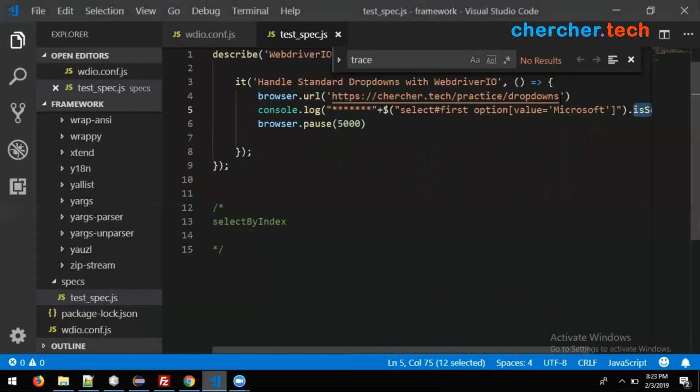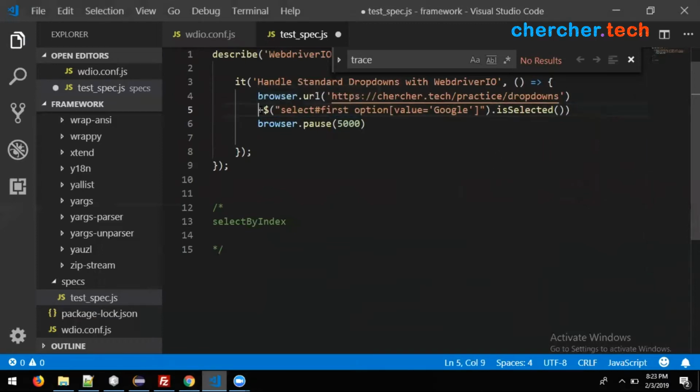So for example, here I'm going to change it to Google. Now let me remove the console log, which is of no use.